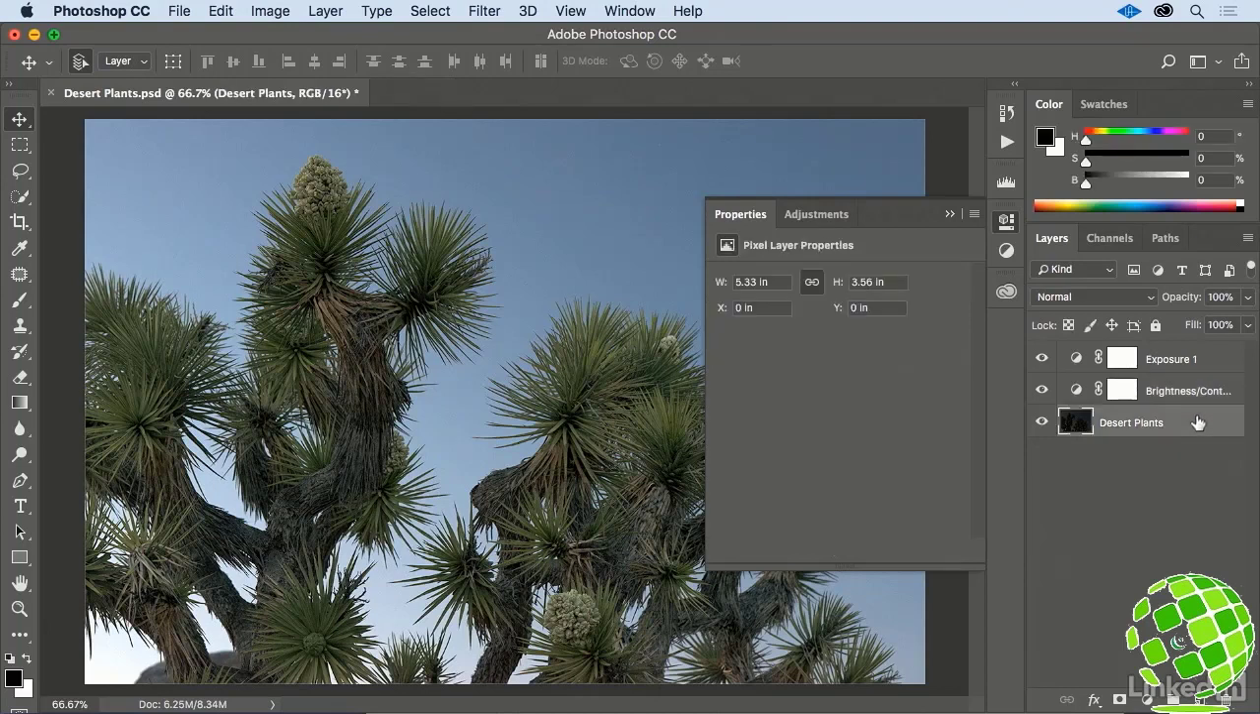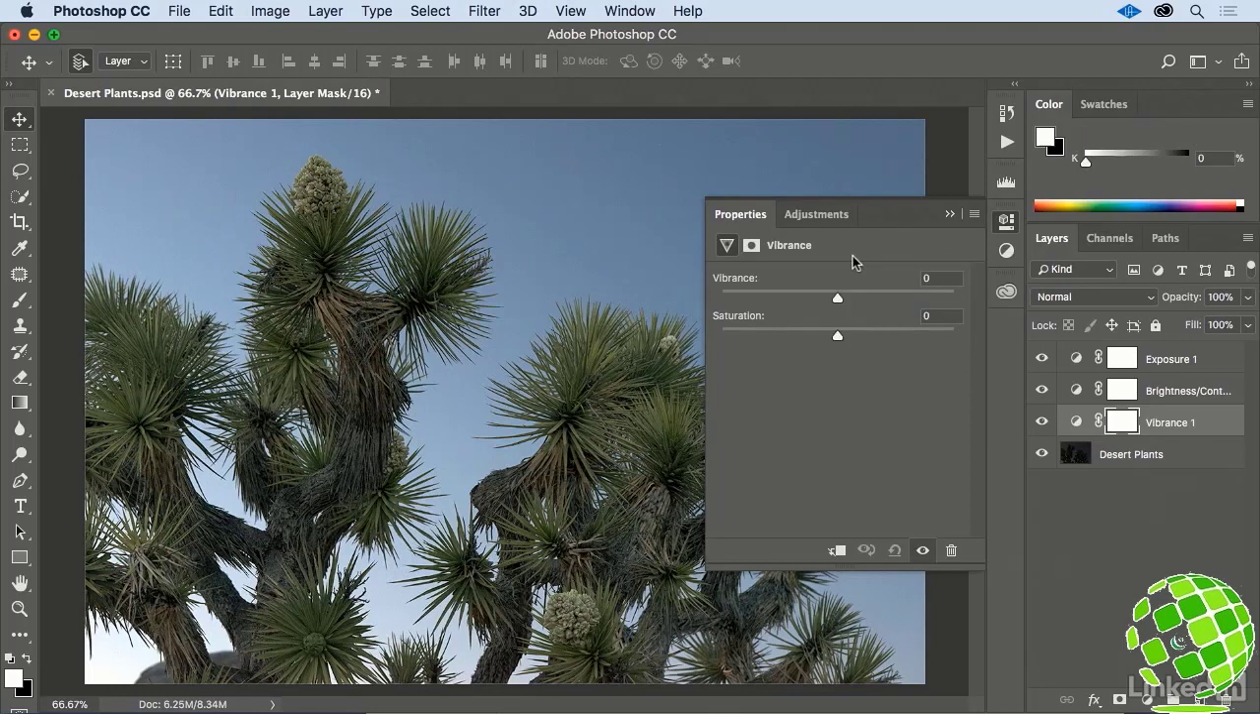To add a new layer to the bottom of the stack, select your base layer and then add your next adjustment layer. Let's add a vibrancy adjustment layer by going back to adjustments and clicking on its icon. Now set both of these options up to +42 to really punch up the colors in the image.